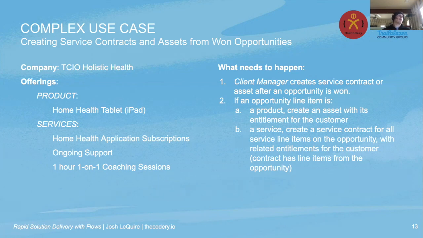So what we'll do is we'll have an asset with an entitlement. If it's a physical product, a piece of hardware like this home health tablet, what we'll do is create a service contract with line items for all of the services that somebody bought. So it's a little bit different. We have effectively a one-to-one relationship between an asset and a hardware product, and we have a one-to-many relationship between a service contract and the services we offer, because we're going to lump them into a single service contract with many entitlements.